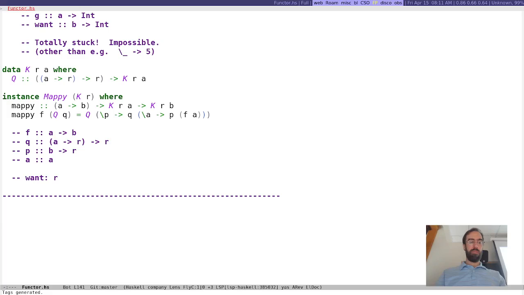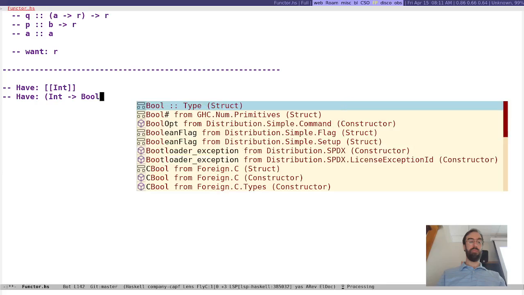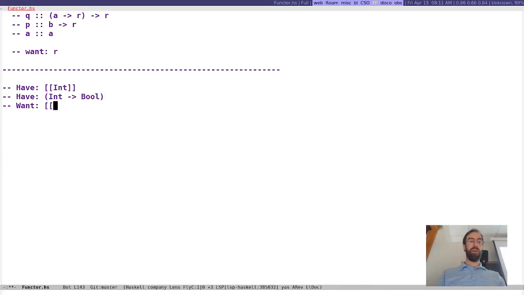So let's do something a little bit more. So let's say we have a list of lists of ints, and we also have a function from int to bool, and I want a list of lists of bools. Right? Seems sensible. I just want to go through and apply this function to every single int in there. So we'll call it, I don't know what we'll call it, double map.